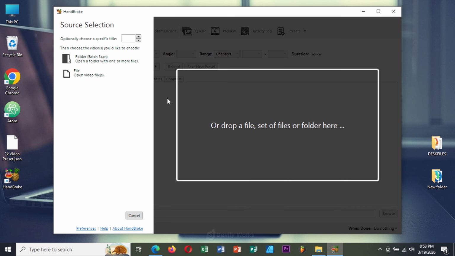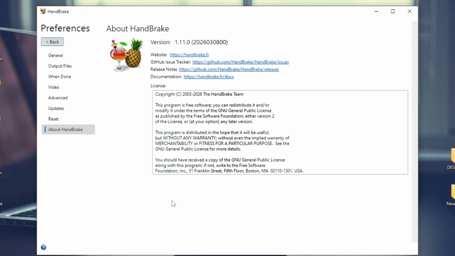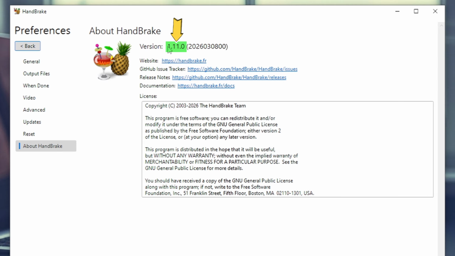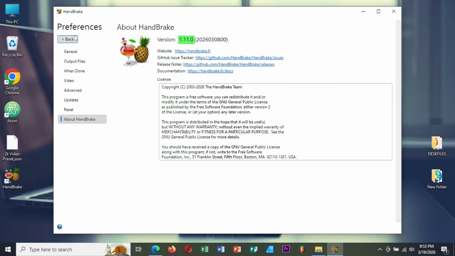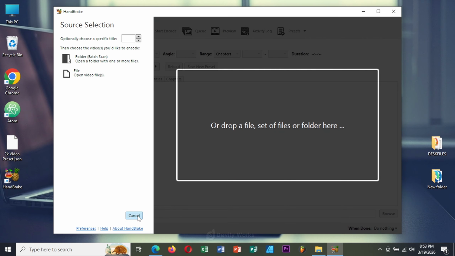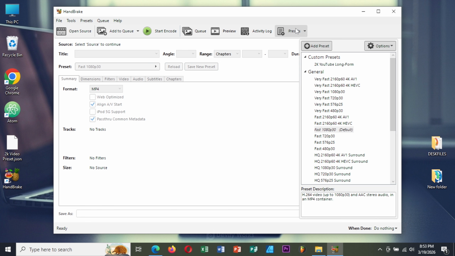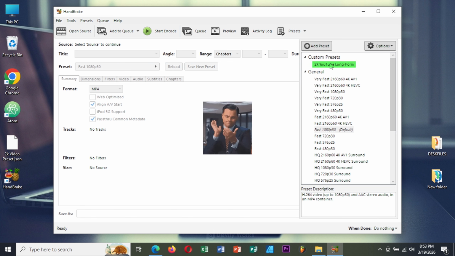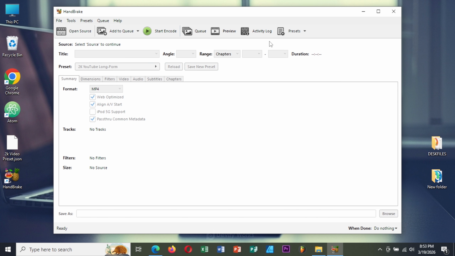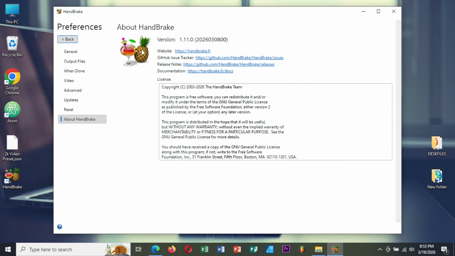To check the version you have now on your computer, simply click on About HandBrake at the bottom again. As you can see, we are now running the latest version of HandBrake on this PC. And when I check the presets menu, my 2K video preset is still right there, just as expected. That was how you can check and update HandBrake on Windows safely and without losing your custom presets.